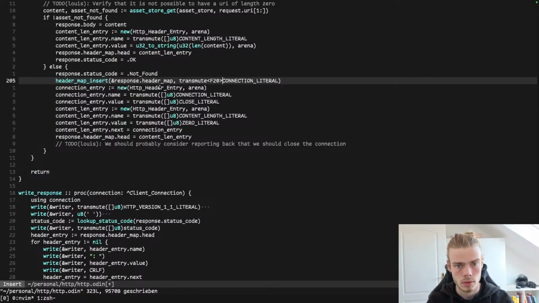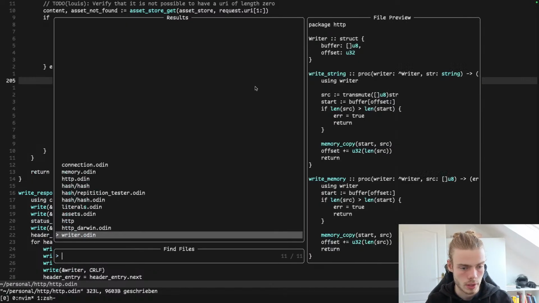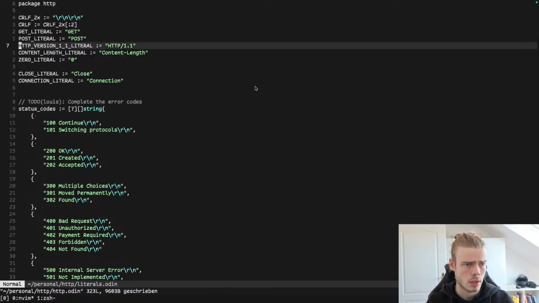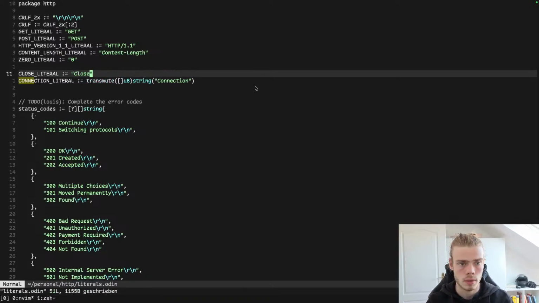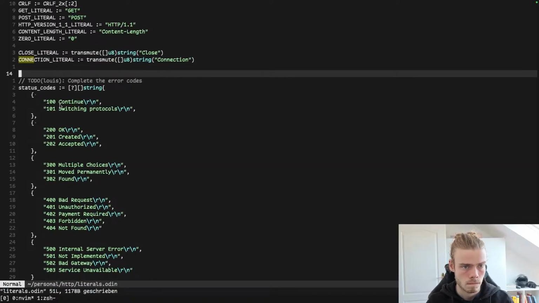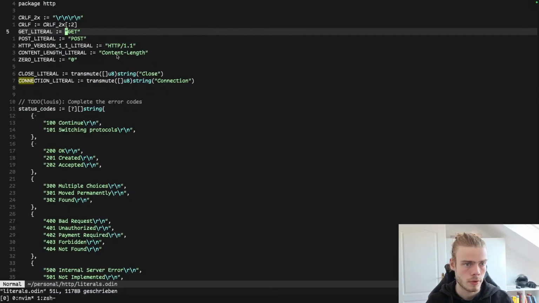transmute u8. I mean, I don't want to do this over and over again. Let's go into literals and say connection literal is equal to transmute u8 string, transmute u8. Let's do that for these as well.